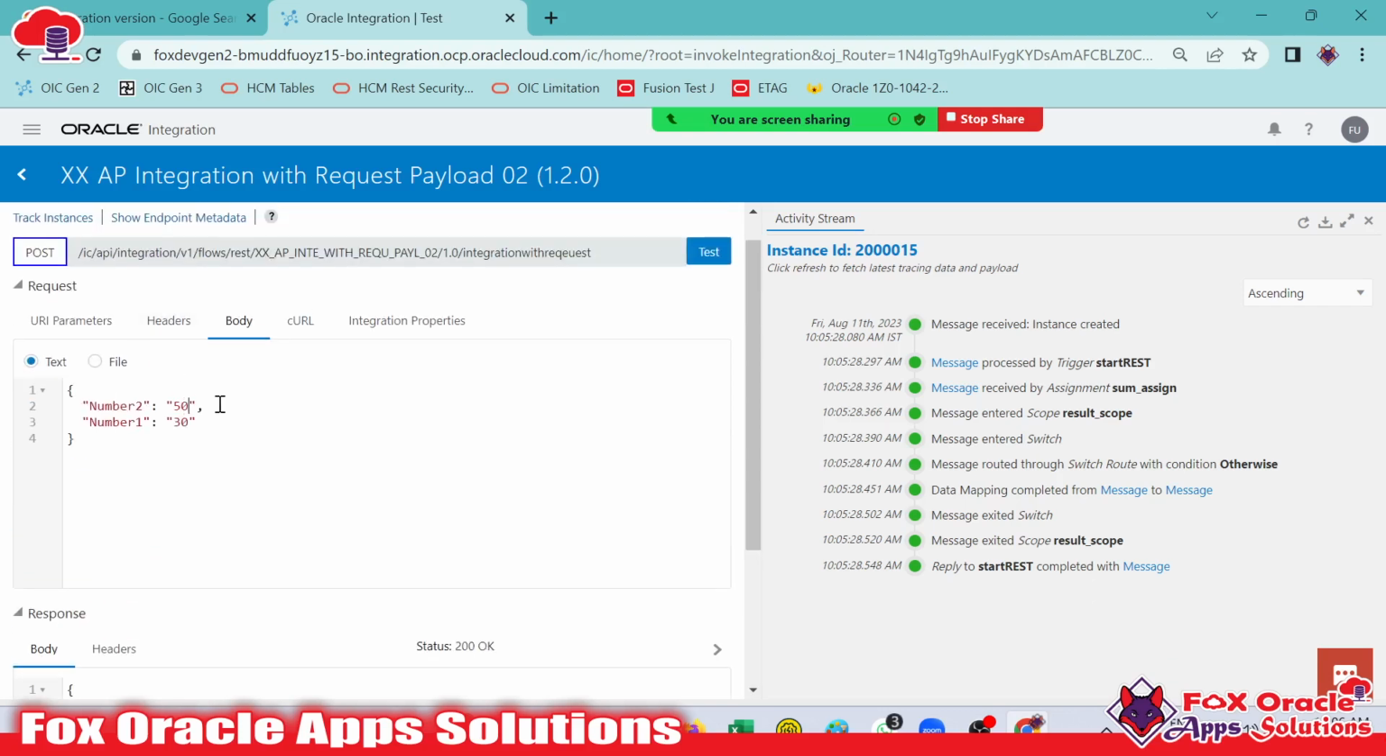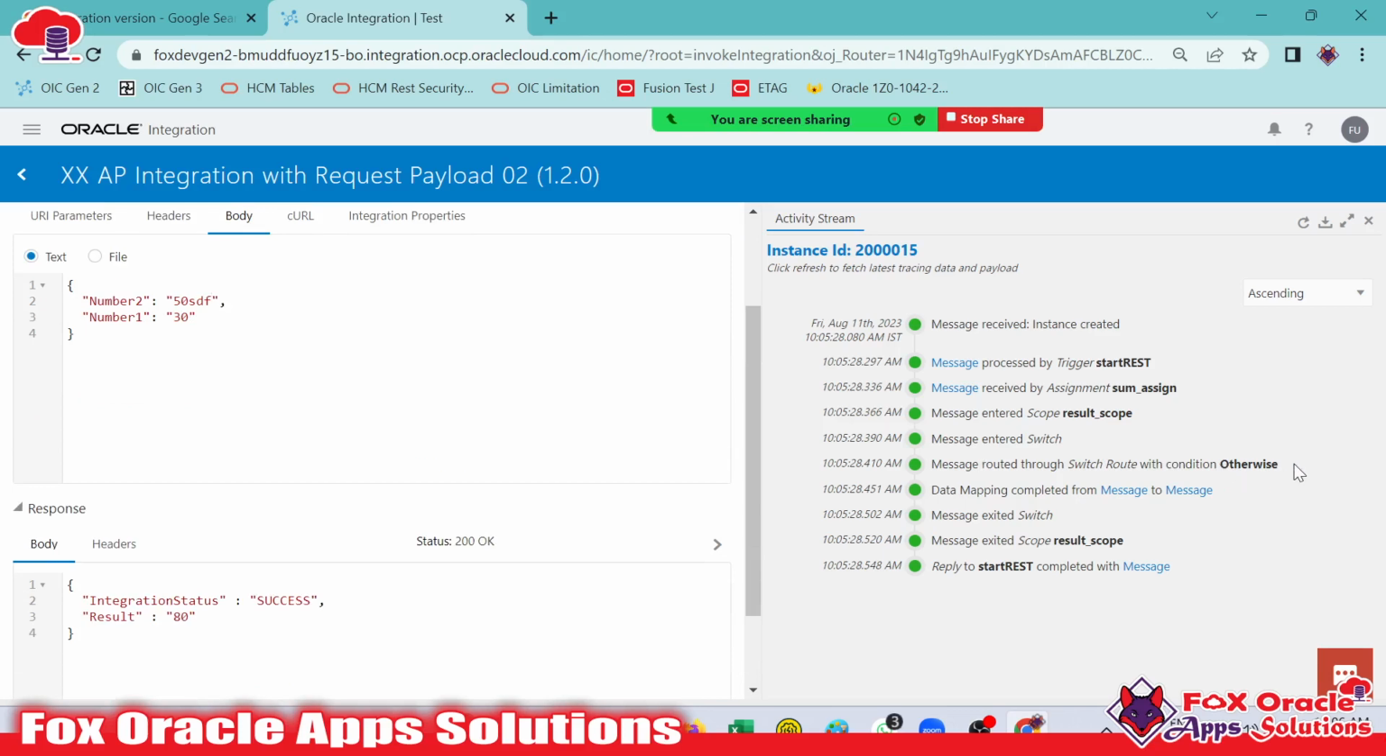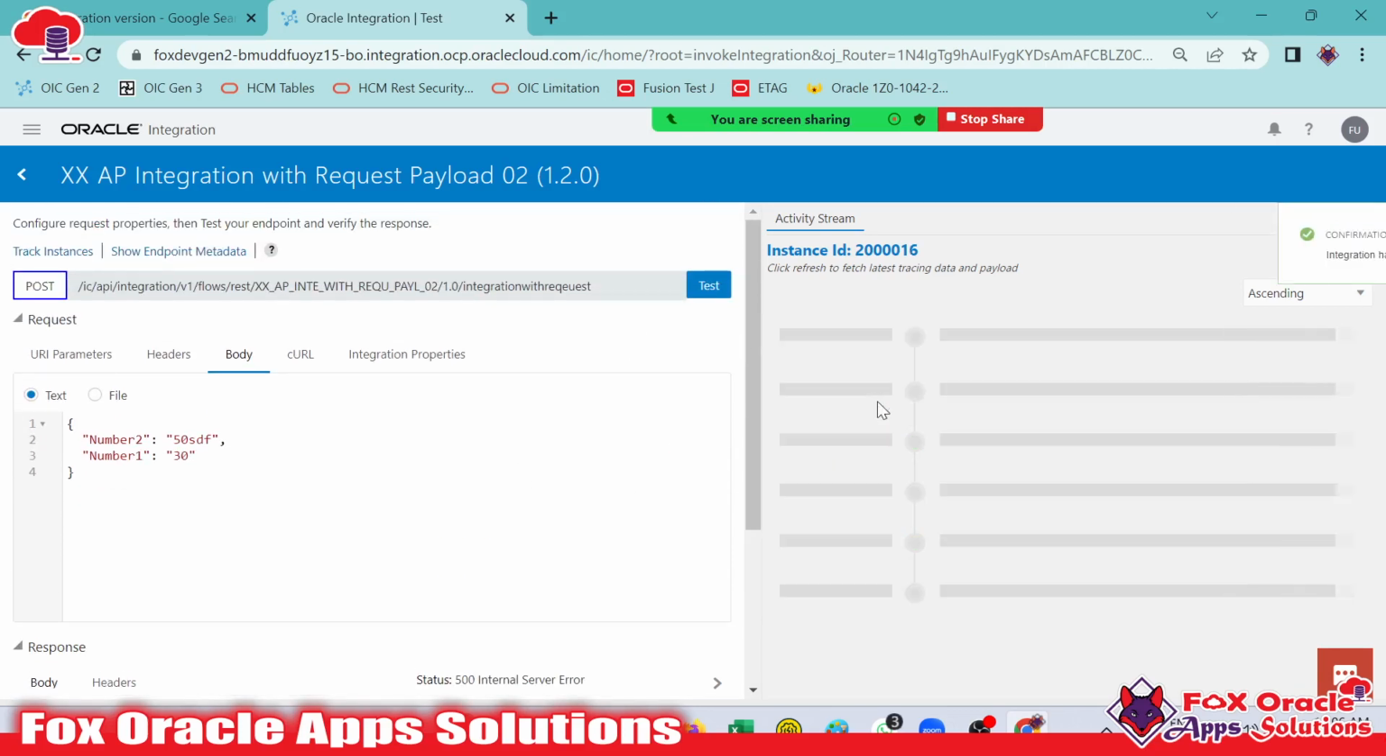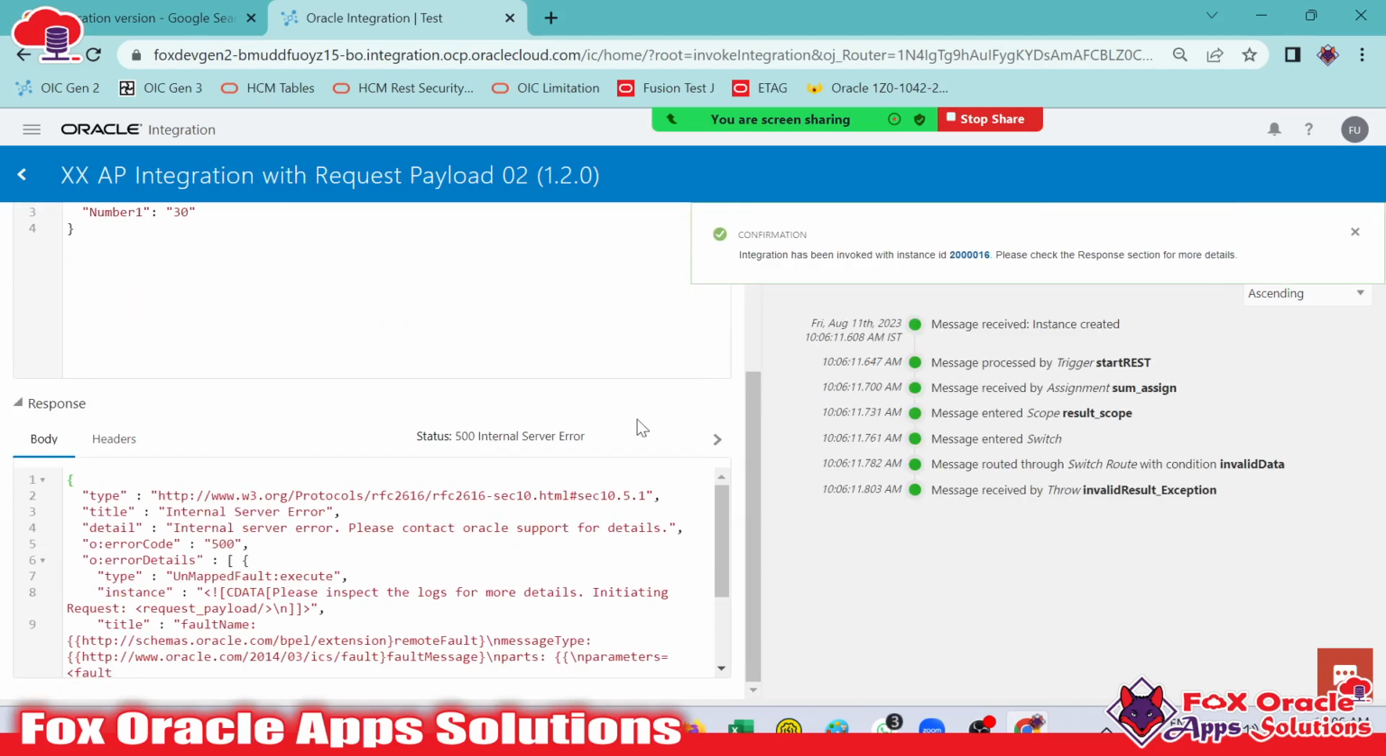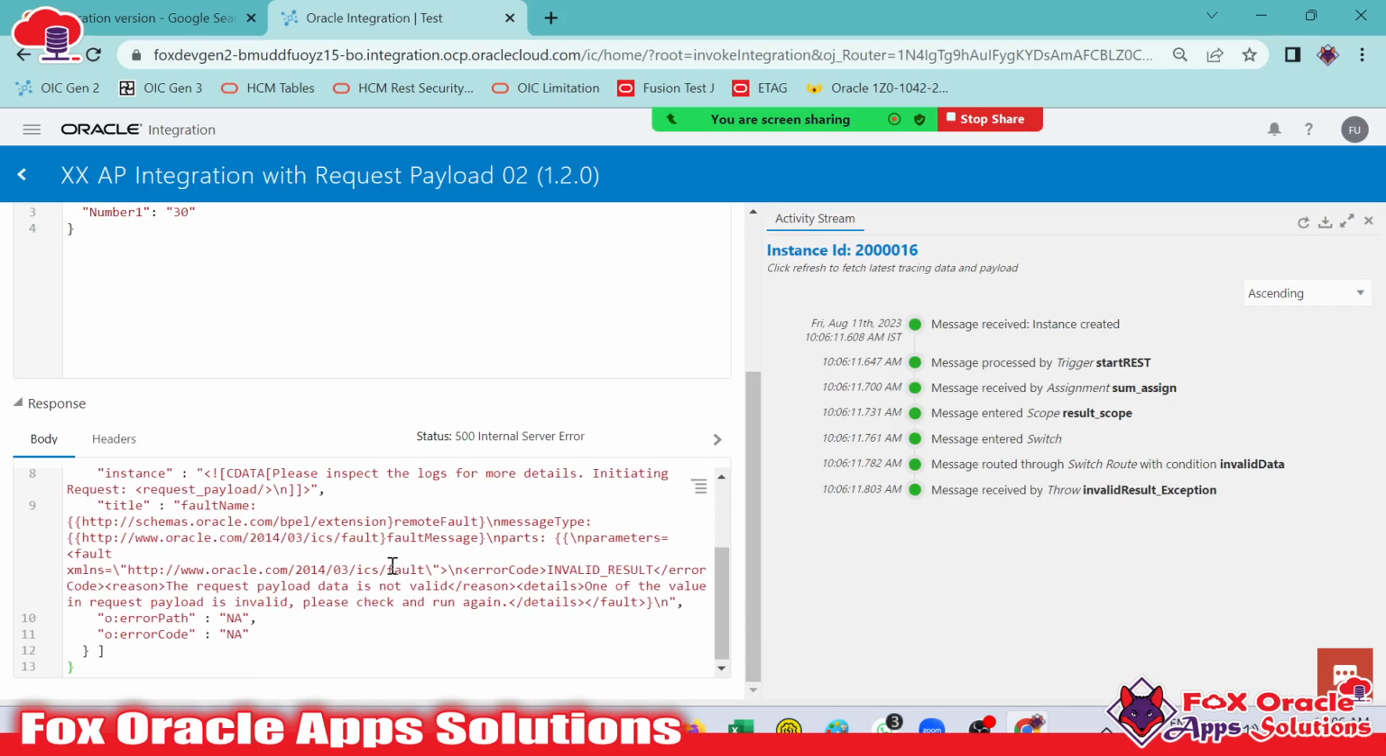And if we pass invalid values, instead of moving to the otherwise branch, it will move to the if condition. So here you can see one will pass, and again you can see we are getting the error. Even after adding the scope we are getting the error. Why? Because we have not handled the error yet. We just added the scope, but we have not handled the exception.